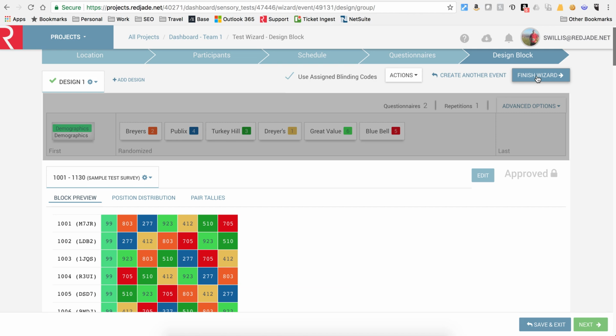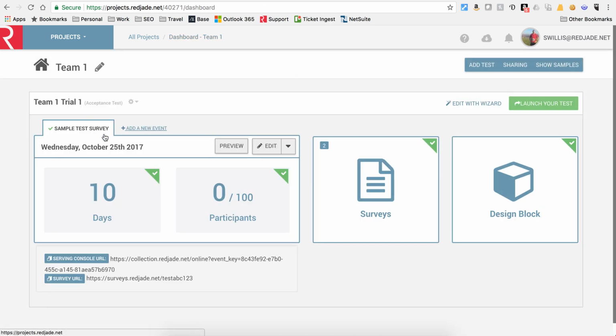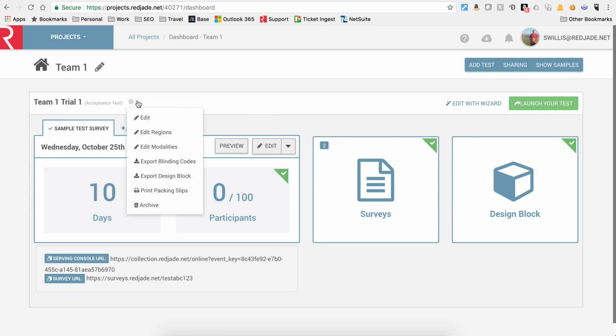You have some additional things that are available to you now. So let's go ahead and click Finish Wizard. This takes us back to our desktop. You'll notice this little cogwheel here. You can export your design block. You can print your packing slips, etc. I'm going to go ahead and print my packing slips.